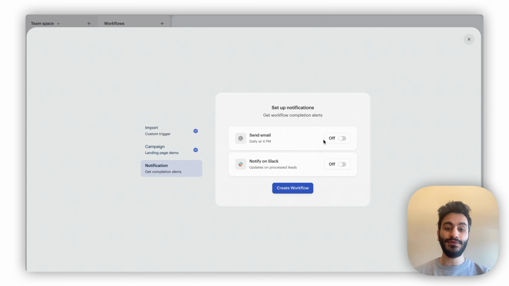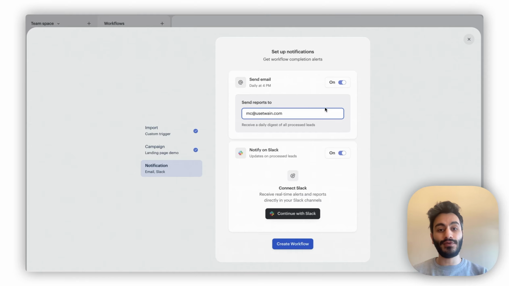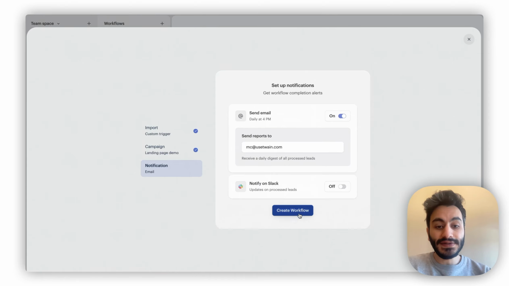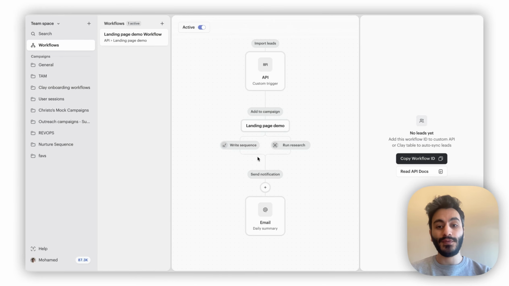So I'm going to continue, and then we can add any kind of notification. Do we want to get notified on Slack? Do we want to get notified with a summary on email? So in this example, I'm just going to get notified on email. That's already it. So in the next step, what we have to do is we have to copy our workflow ID.